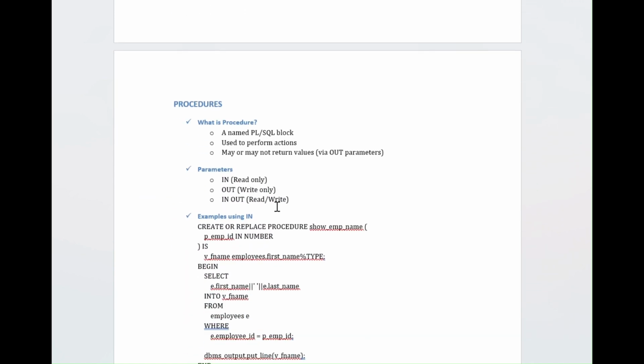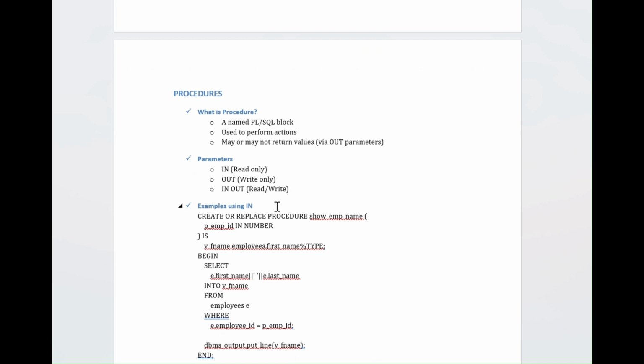Basically, a procedure is a named block, whereas we were using unnamed, anonymous blocks before. Now this is a named block to perform a certain action. It may or may not return a value. A function is supposed to always return a value, but in a procedure it's not necessary to return a value. How and in what situations you return values from a procedure, we can discuss in later videos.